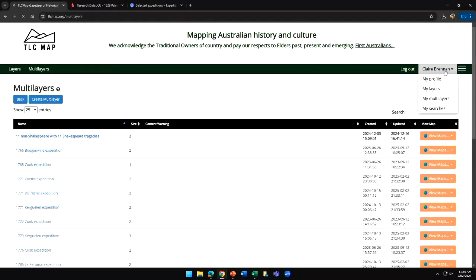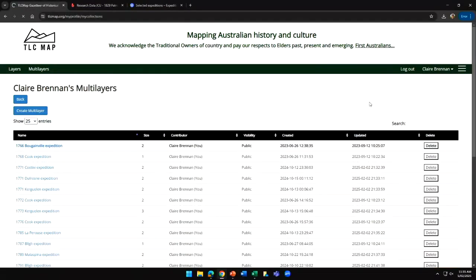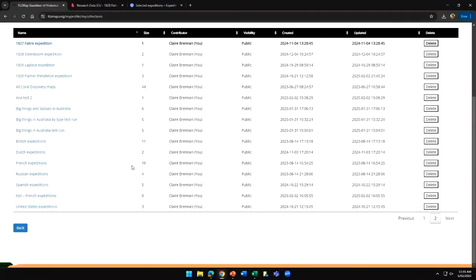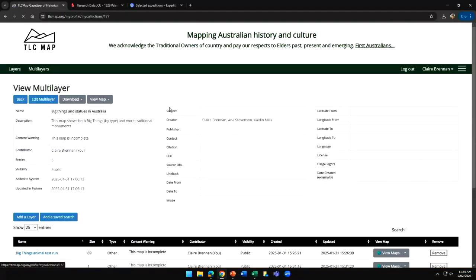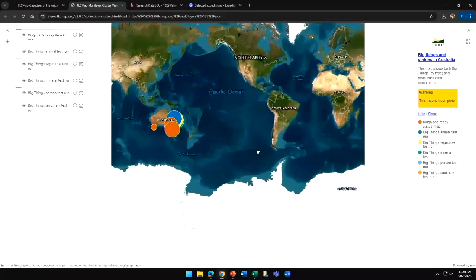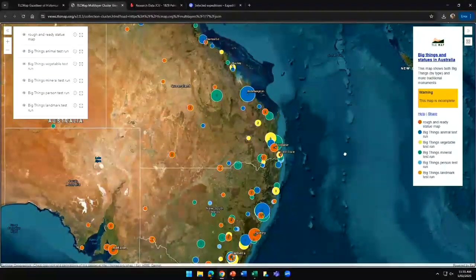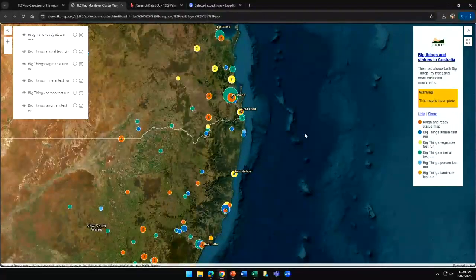If you go to multi-layers, you can see everybody's, which gets a bit confusing. I'll go to my multi-layers again. So I mentioned that we were interested as well. I'm interested in big things in Australia by type, but I'll show you big things and statues. And we'll view it this time as a cluster view. This shows you concentrations of big things, and I'll show you something else nifty that TLC does.